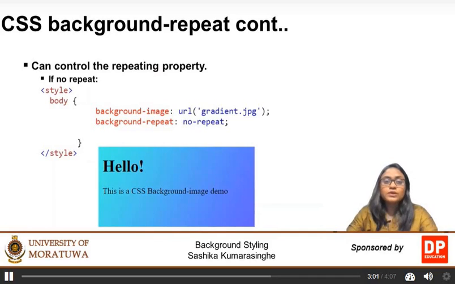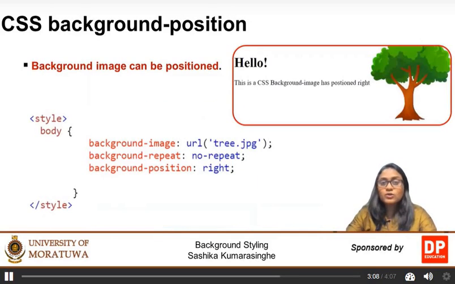If you do not need to repeat the background image, then you can set the background repeat property as no repeat. Background image can be positioned in the web page. You can use the background position property to position the image. By default, it is positioned in the top left corner of the web page. Here, as you can see, I have positioned the tree image on the right-hand side of the web page. But you can position in the left, right, top, bottom, or center.